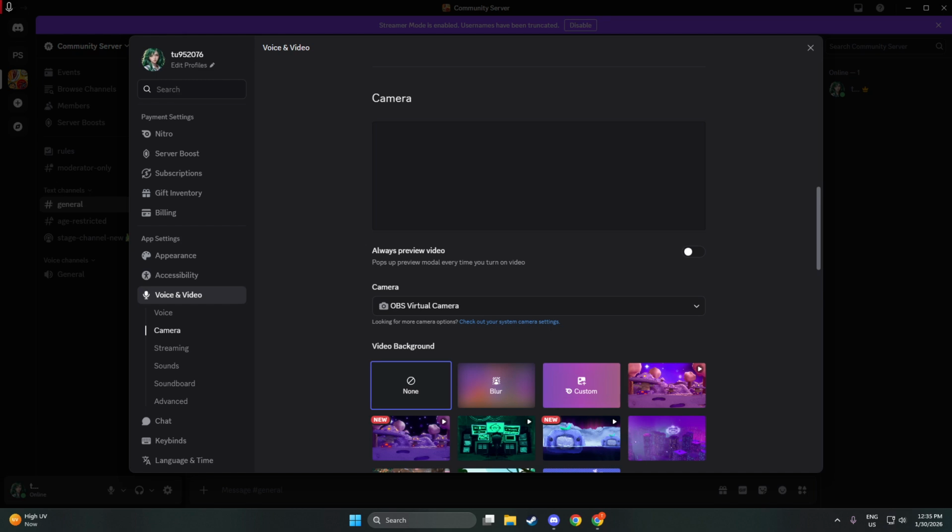If the preview works, you're set. Discord will remember your choice automatically, and you can close settings with confidence. That's all there is to it.